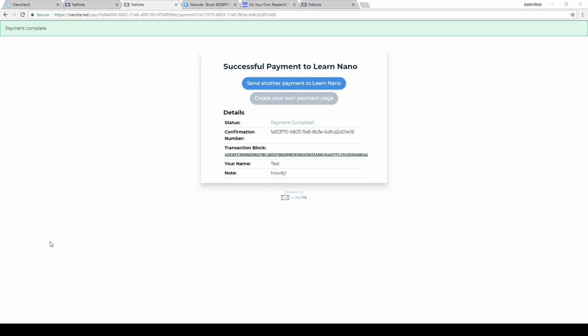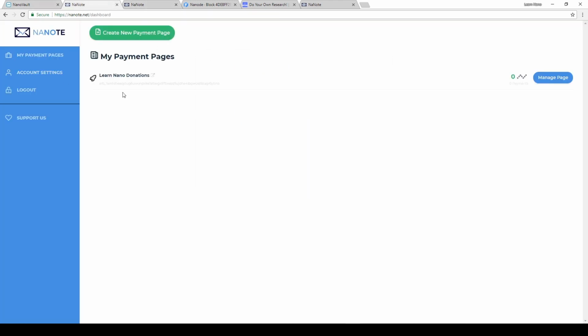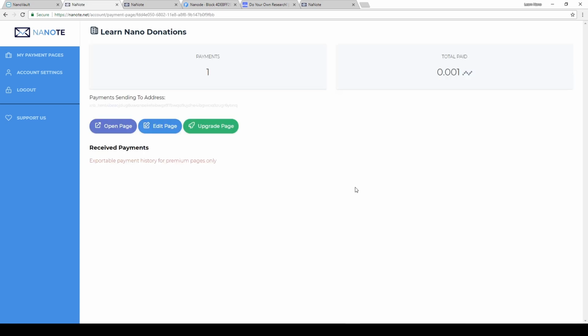So the nice thing is once a payment has gone through, you're going to see that on your end as well. So if I go back to my NaNote dashboard and I refresh, I'm going to see that I received 0.001 amount of Nano from one payment. And I can click on Manage and I can see a little bit of a dashboard for this page.